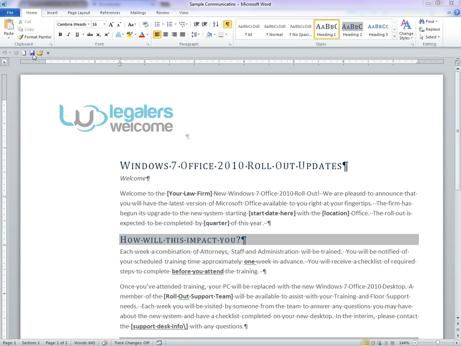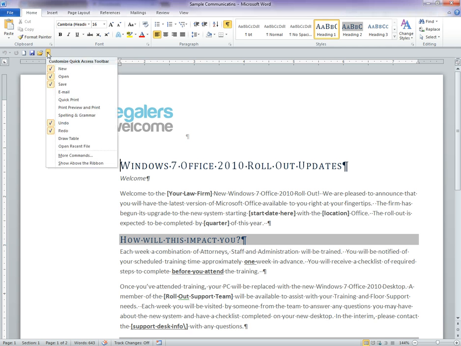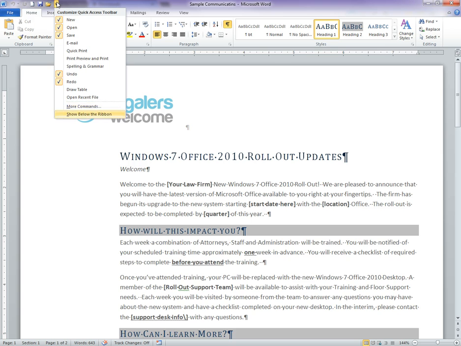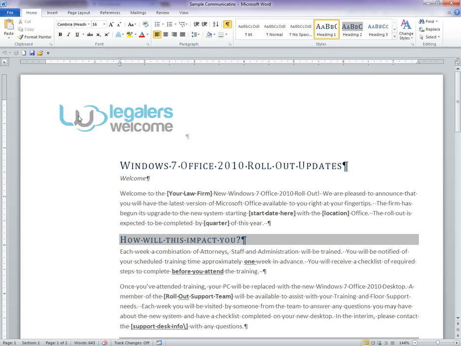I'm going to be covering what icons I recommend to add to your Quick Access toolbar. The Quick Access toolbar can be shown below your ribbon, which is the top portion of your Word screen, or if we click on the little drop down arrow here, we can show it above the ribbon. Personally, I recommend showing it below the ribbon. It gives you more quick access to the buttons and allows you to add more of them, and they're easy to see.